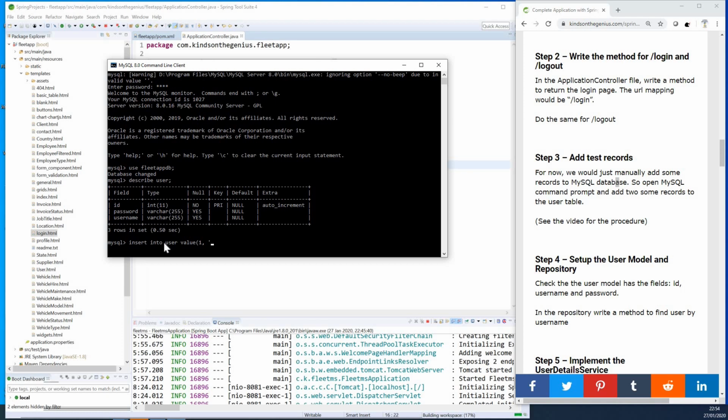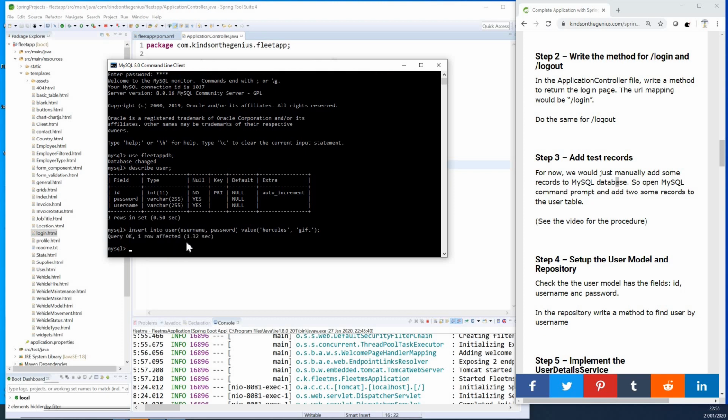So let's have the first one: ID, username, and password. How about insert into user username and password, and values is going to be username, let's say Hercules, and gifts, right? Okay, so we've inserted one row, Hercules and gift, and that will be fine.